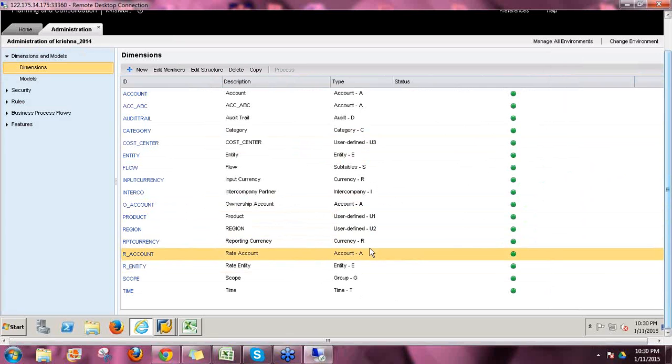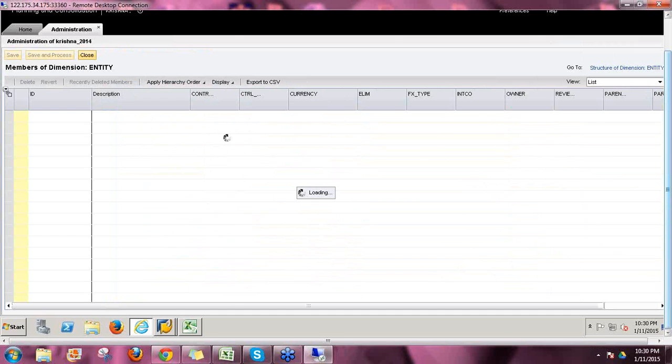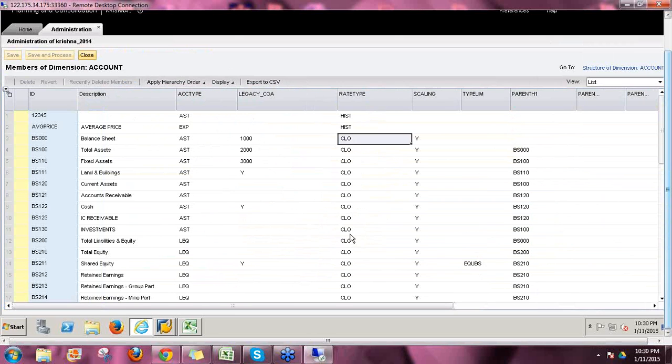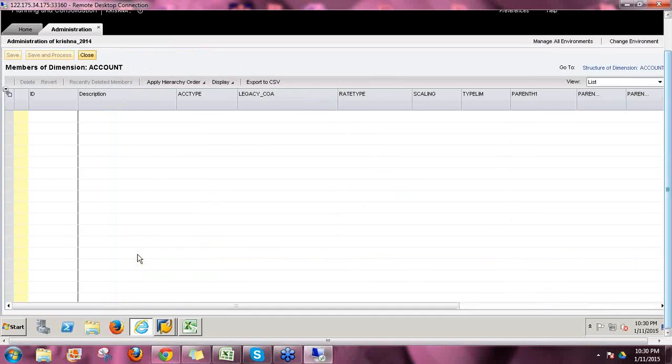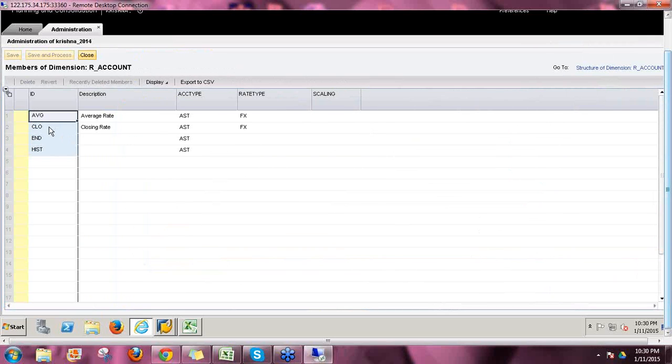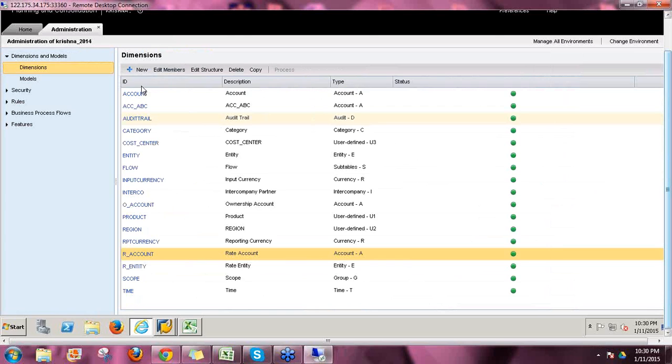Then R underscore account, which is rate application. As we discussed in accounts, we have rate type: closing rate, average rate, historical rate. Where will these values be maintained? That is maintained in the R underscore account dimension. Average rate, closing rate, end rate, historical rate. So these values which are maintained in R underscore account can only be used in the rate type property of the account. And this R underscore account is part of the rate model, which is used to do the currency conversions.